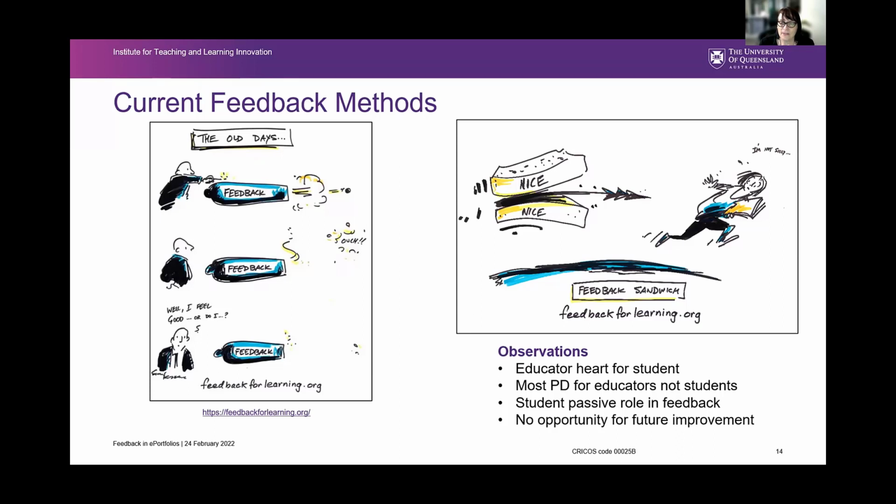So the problem with this is educators can get frustrated. We'd like to give more feedback to the students, and we know that this is not actually the most effective way. Most professional development for how to give feedback is for educators or teachers, and the students don't actually get much education on what to do with their feedback. They're just expected to know what to do with it.